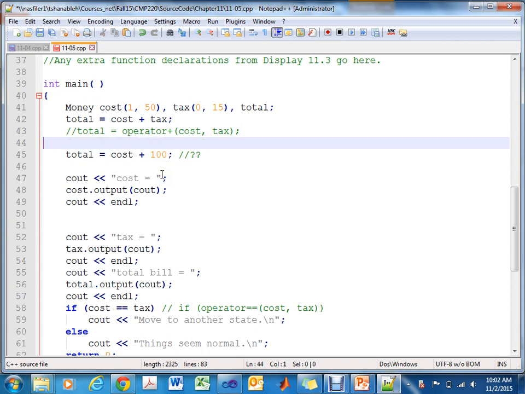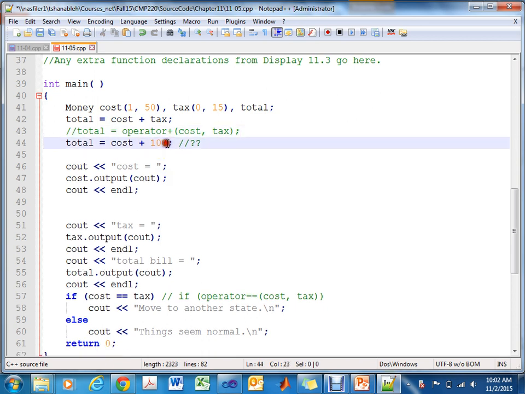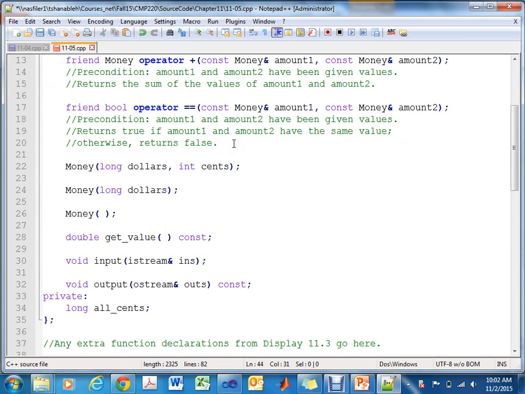Okay. Now here's a question for you guys. Would it work this way? Do we have a constructor that accepts a value of type double? No. Long, integer, long, and default. So this will cause a syntax error.